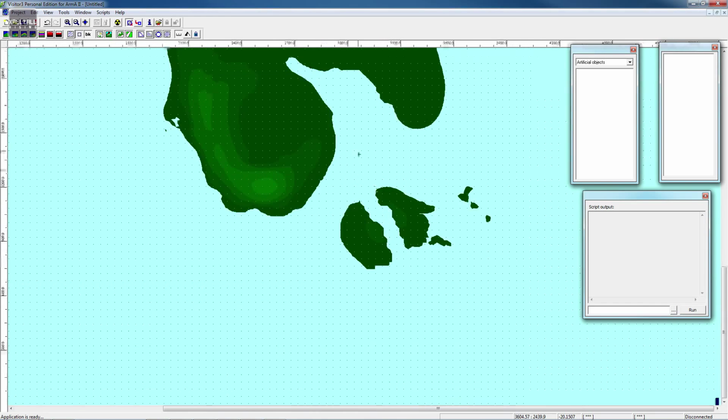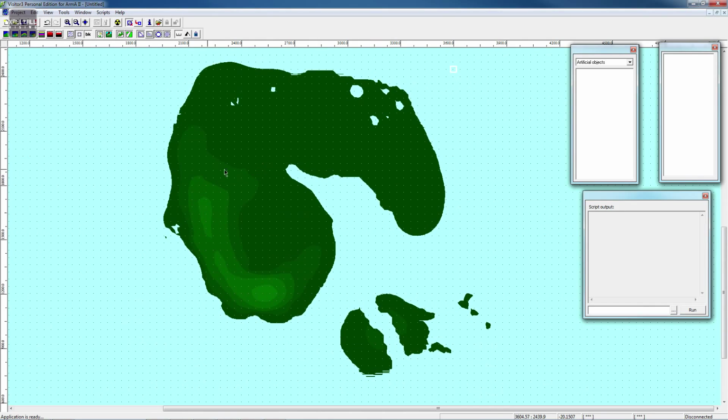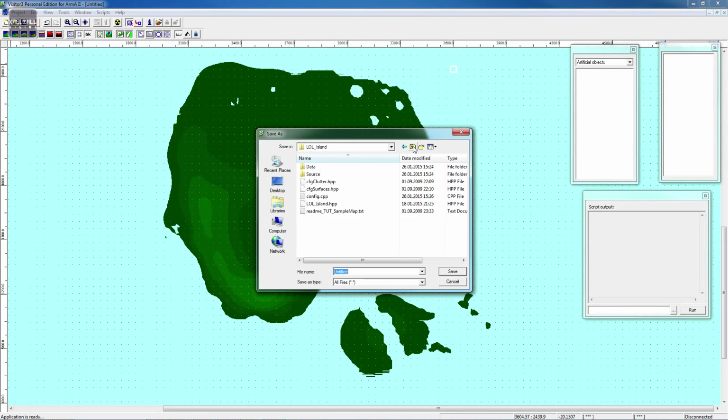So our map is pretty much in here now, so let's already give it a save just to be sure, and we want to save it as, just like I did with tut sample map, lol island. We can just do that and then remove this here at the end, and .PBO. We save that, and our map is saved.